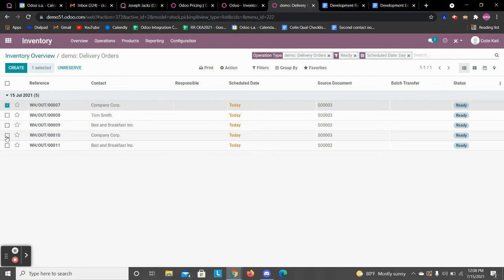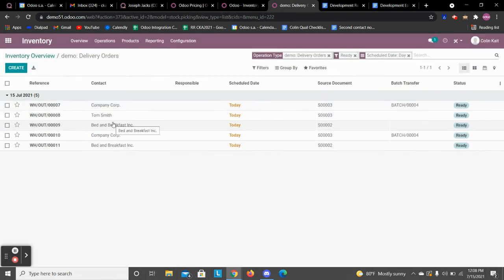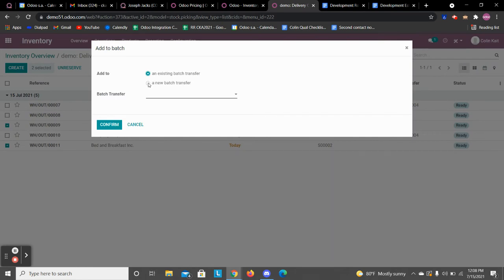So if we want to select these 2 orders and add to batch, we can create a batch for those orders, and I can select who will work on that. So I can select Colin's going to work on this batch, and then it assigns the batch to those orders. I can also say, all right, Bed and Breakfast Incorporated, we're going to add to a batch as well. And so I can create a batch and select who's responsible for that batch.